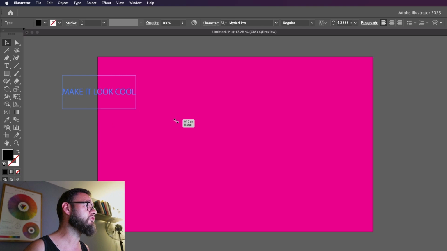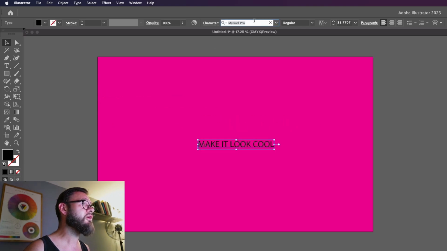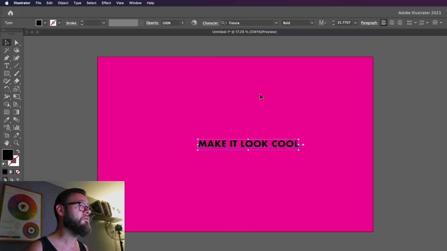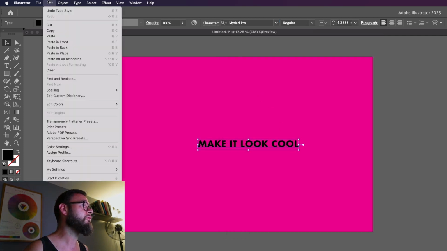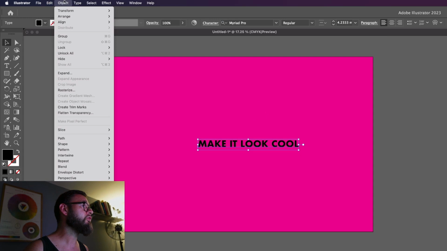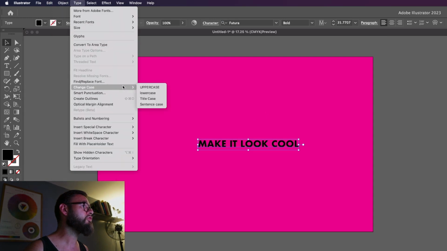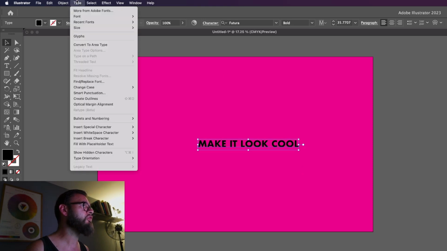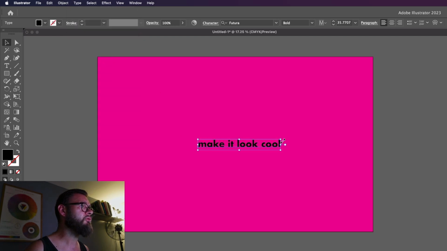Make it look cool. Ironically, this does not look cool, but we can make it look a little bit cooler if we just go for some Futura, because obviously. And let's see, Object, Type, Change Case, Title Case, boom. Now lowercase, all lowercase, please. Lowercase. Make it look cool. Tighten that.